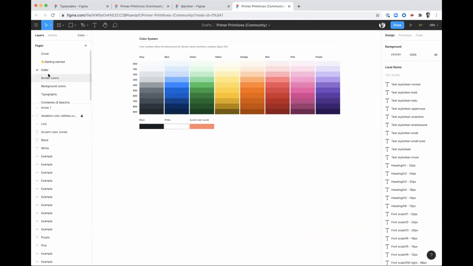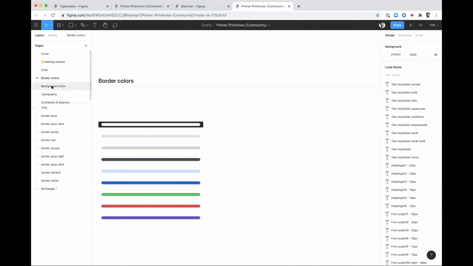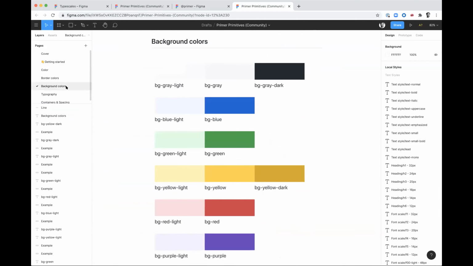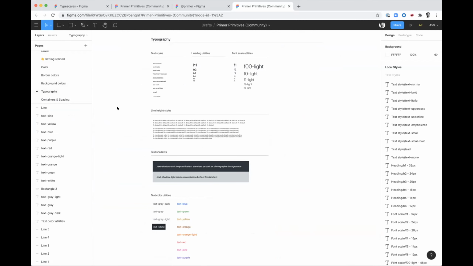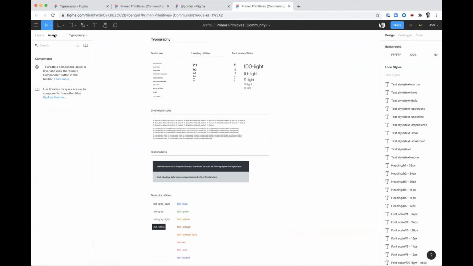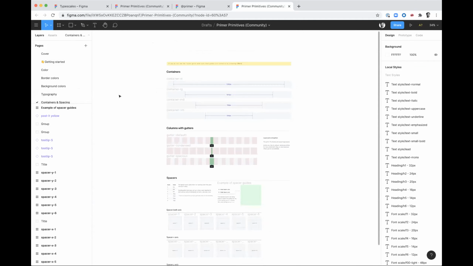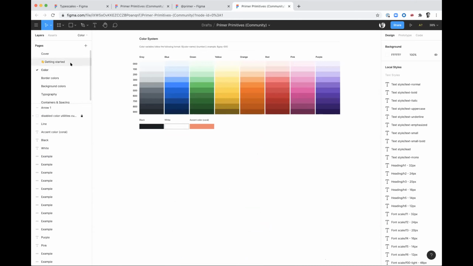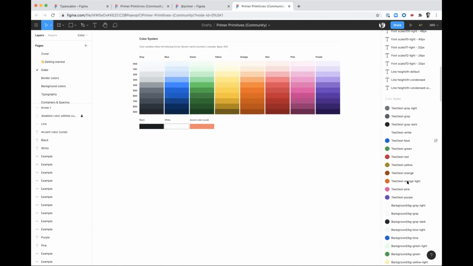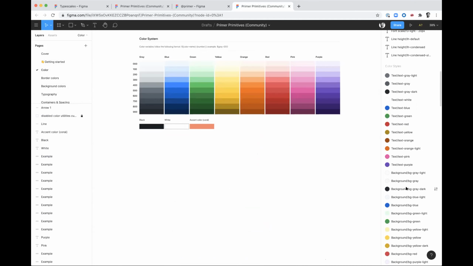From there, you'll see that there's pages for colors, border colors, background colors, typography. And this is a really interesting note: if I click over to the Assets tab, there are no components in this file. This is entirely just styles. This is their primitives, in the sense that they've set up a file that's just for their styles. And then they have that separate file, that web components file, which is where the components live. This allows you to keep some nice separation between the two.